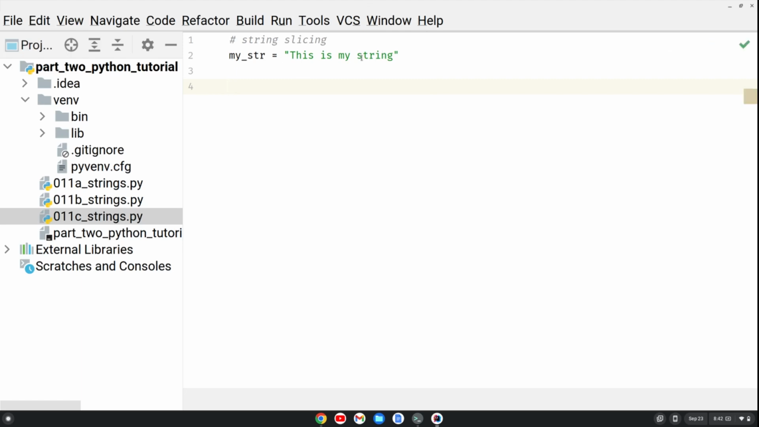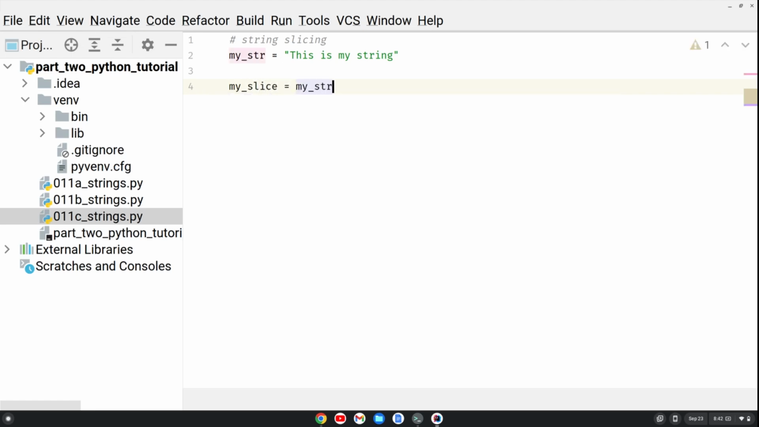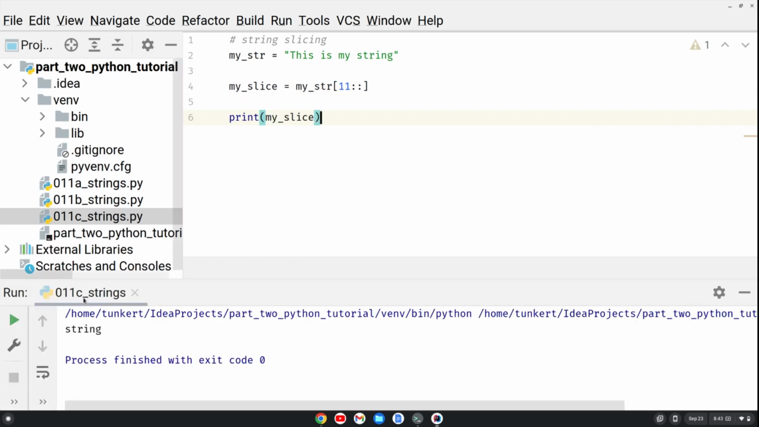But we want to start with S here, so we're going to go 0, 1, 2, 3, 4, 5, 6, 7, 8, 9, 10, 11. So we're going to start at 11. So we're going to say my slice equals my string. We're going to start at index 11. We're going to end at the end index. So I'm going to leave that blank and put another colon here. And we're going to step through with a step of 1. So I'm also going to leave the last one blank because we can use those defaults. All right, so if I print my slice here and run it, we get string, okay? So we just sliced out that string, okay?